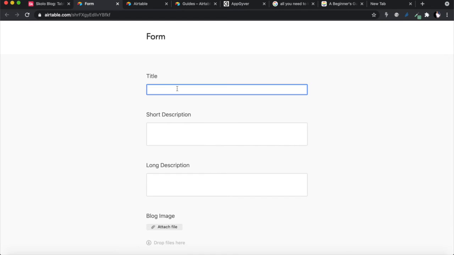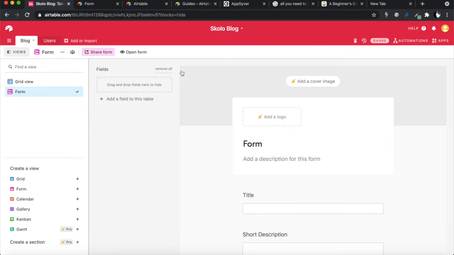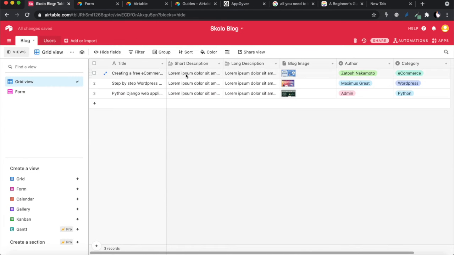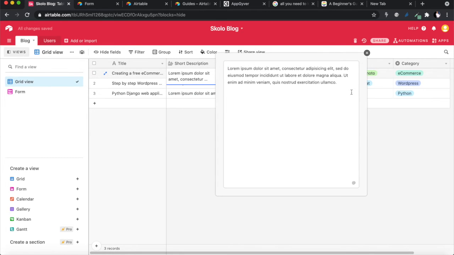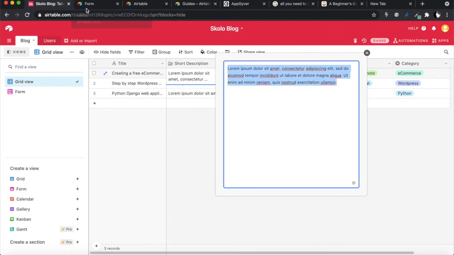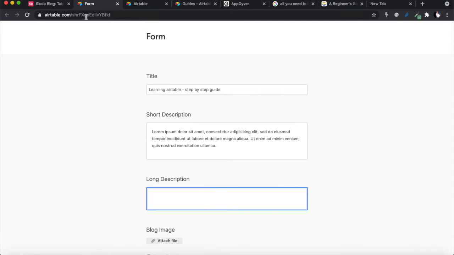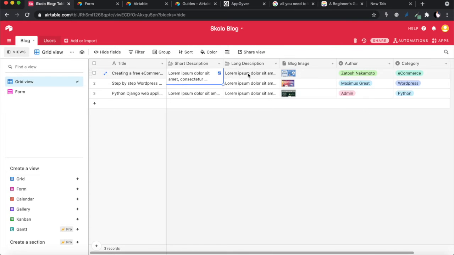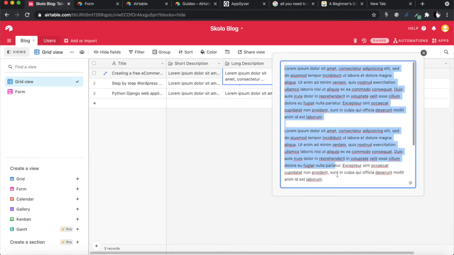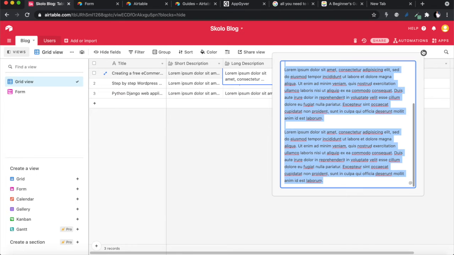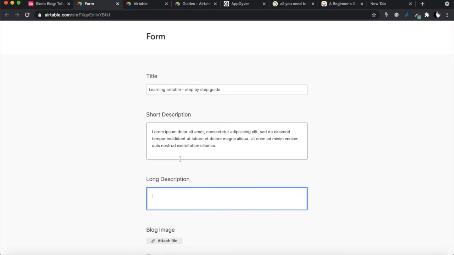So let's complete this form very quickly. Let's say we want to add an extra blog to our database. We'll call it "learning step-by-step guide." For the descriptions, I'm just going to work off some of what I already have here. I'll copy and paste it to save time; I'm not going to think about what to say. For the short description, I'm just going to paste that. And for the long description, I'll do the same. I'll go over there, look for the long description, get that dummy text, and paste it.